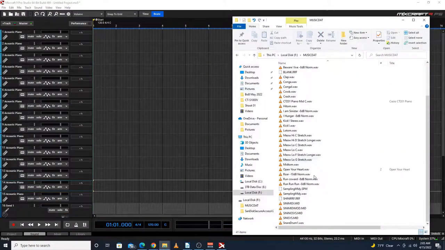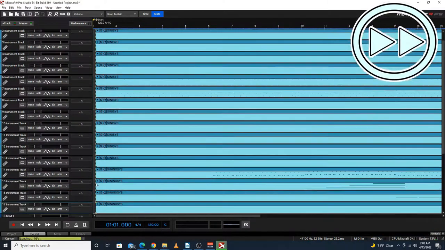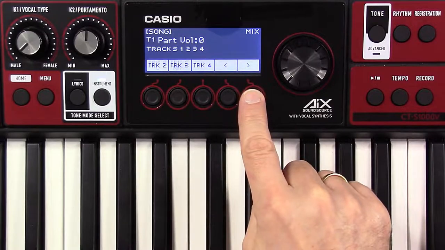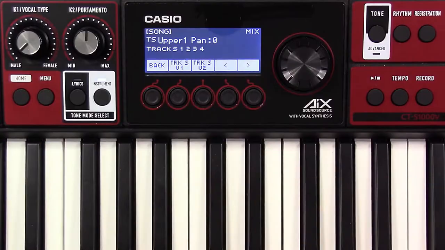We can then load both these MIDI files into a DAW. Then you've got track one, track two, track three, track four, and track five. And you can pan them as well.